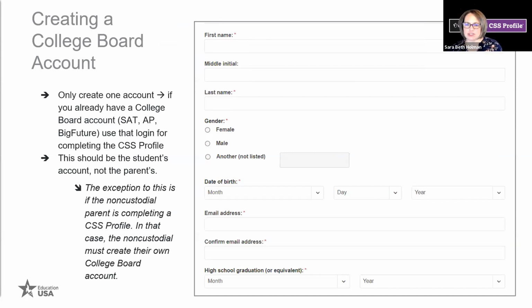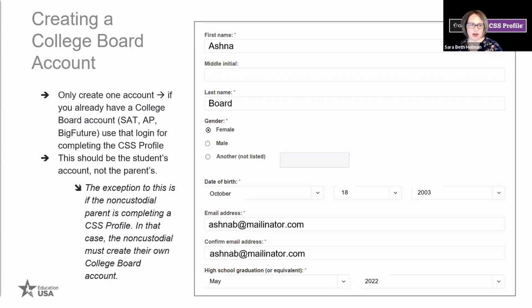So what I'm just going to do is walk you through. I created a student and went through and did a whole profile for this student, so I could do this for you. Our student in this case is named Ashima. Let's see, she fills out the application. You can see for the ID, going through everything: name, gender, date of birth, email address, and high school graduation or equivalent. So you'll start by filling in those.